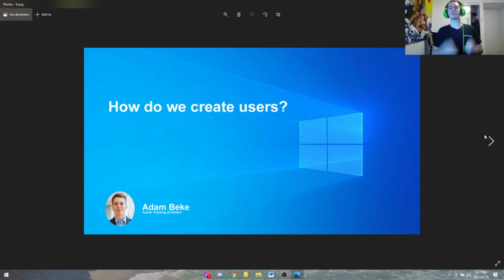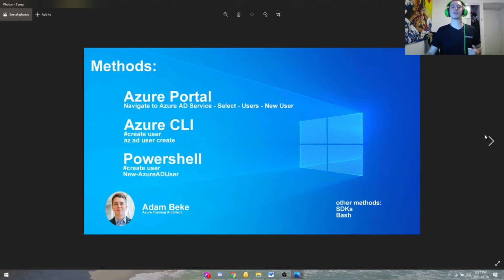And now, how do we create these users? There are three methods. We can use the Azure portal to navigate to the Azure AD service and go to the users and create a user. We can go to the Azure CLI where we can run create user commands like the one listed below, which is a bash command. Or we can use PowerShell. And there are some other methods like SDKs, but we're not going to get into those in this video.